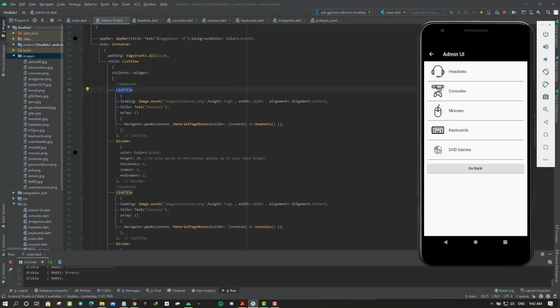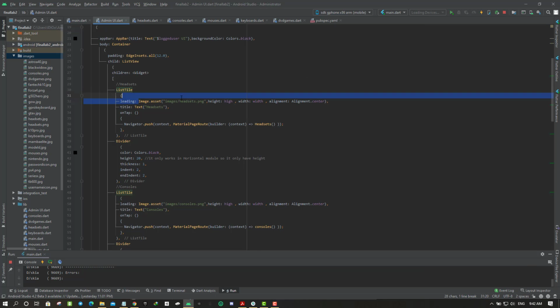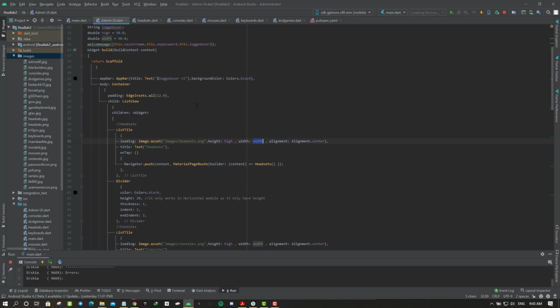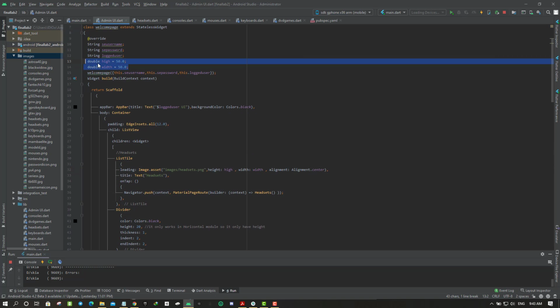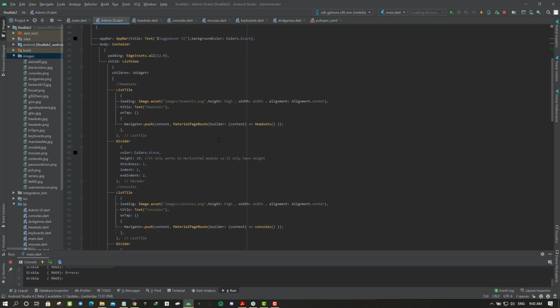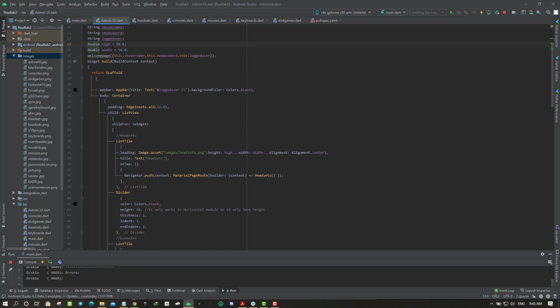So the leading is the very first one, where we put an image. You can load an image in a very quick way, just like that: Image.asset, then images, you give the location, then you can give some properties as we did here. This height and width variables are coming from here, so that it can be used by everyone in the environment. Every variable should be a double, so double height and double width with that point of 0.